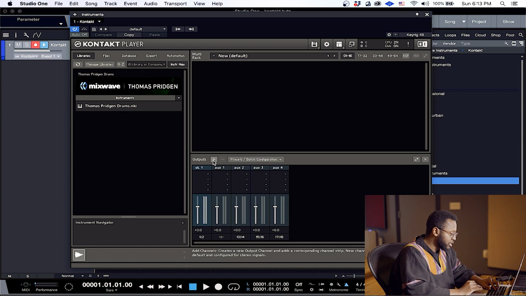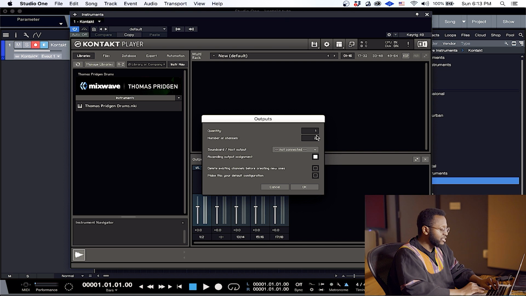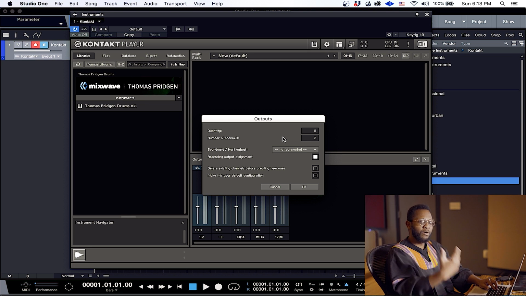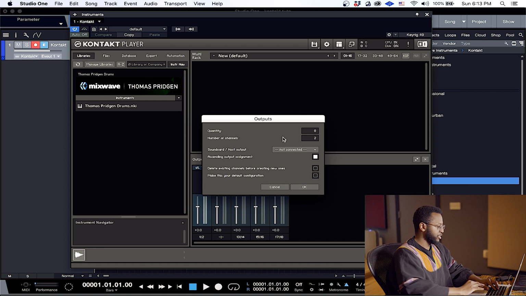First thing we're gonna do is hit this plus button, and you wanna decide how many channels you wanna create. In this case, I'm doing a drum kit. I wanna make 8 channels. We're gonna go ahead and do stereo. We've experimented with trying to output mono channels with Kontakt. It's very tedious. To save yourself the headache, just go ahead and make stereo channels. I'm gonna make 8 of them, and I'm gonna leave the number of channels on 2 for stereo.